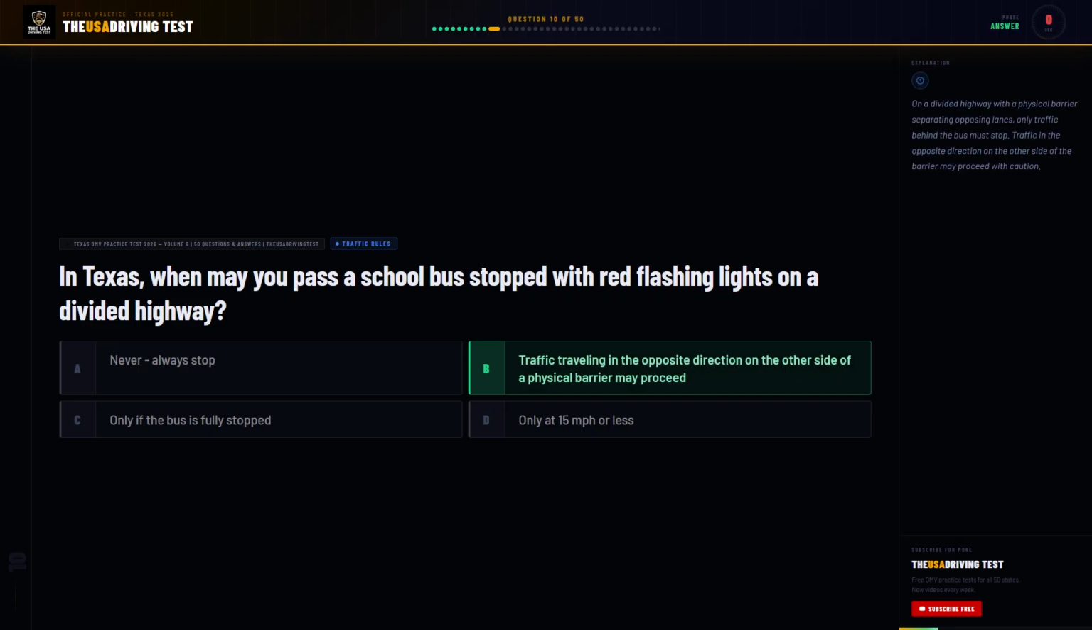The correct answer is B. Traffic traveling in the opposite direction on the other side of a physical barrier may proceed. On a divided highway with a physical barrier separating opposing lanes, only traffic behind the bus must stop. Traffic in the opposite direction on the other side of the barrier may proceed with caution.